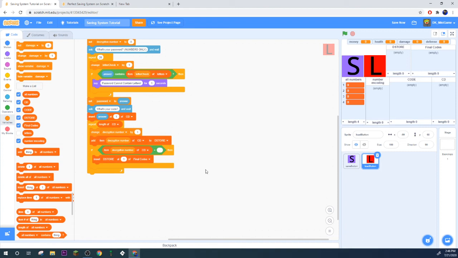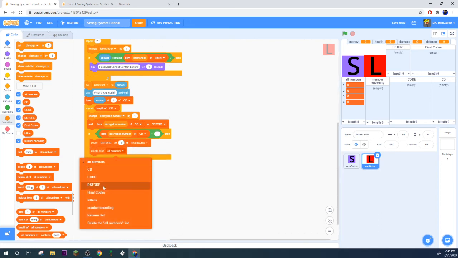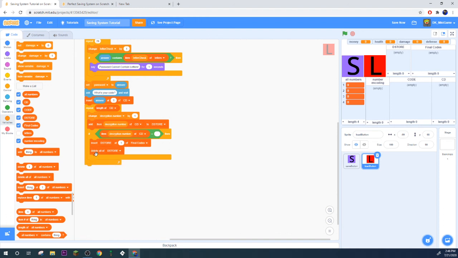I'm sorry if I talk really slow when I do this. I just want to make sure I'm getting it right, so that's why I talk so slow. Okay, so insert D-store at 1 of that, and then it will delete all of D-store. And then it'll keep going. Right now it's going to do this in an instant. It is going to do it so quickly. And I'll show you an example.